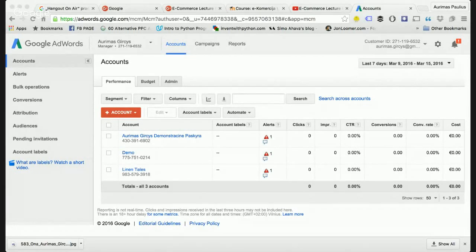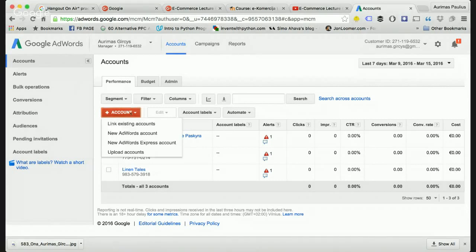So what do you see on the screen? On the screen, you see my MCC account. You can actually Google for MCC account. It enables you to have something that you usually do not have in a standard AdWords account. It enables you to have multiple accounts under one umbrella account. So in this case, I can add or link existing accounts for my clients. Don't mind the number of accounts in this case, because this is basically a demo account for my students.